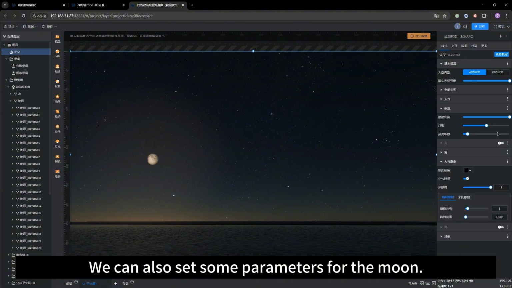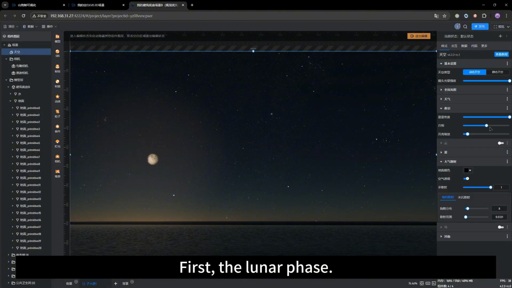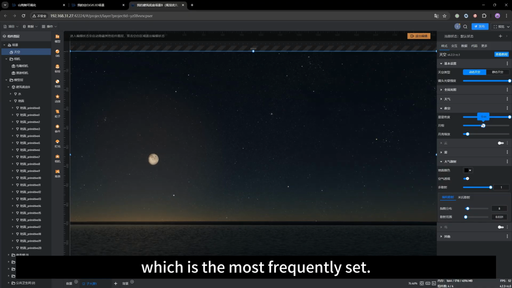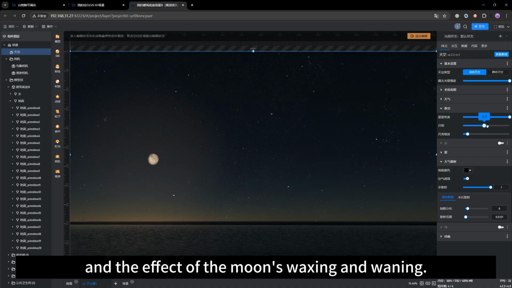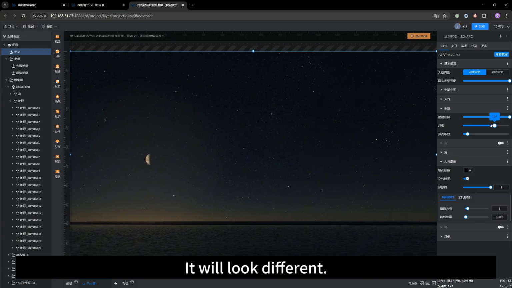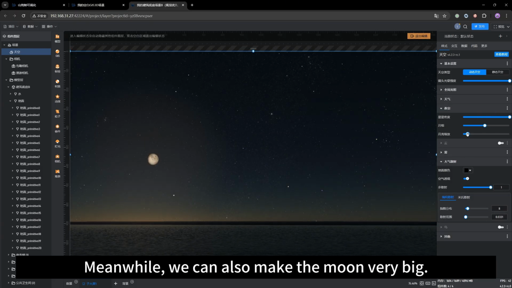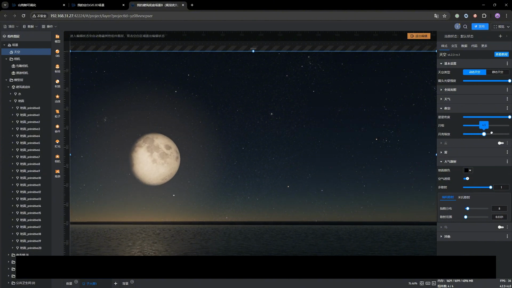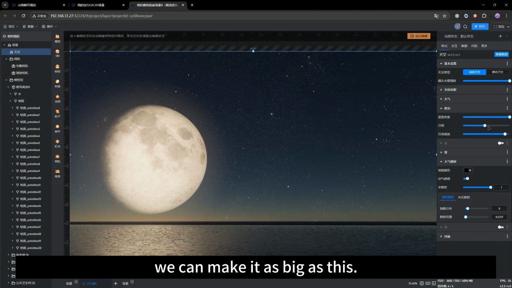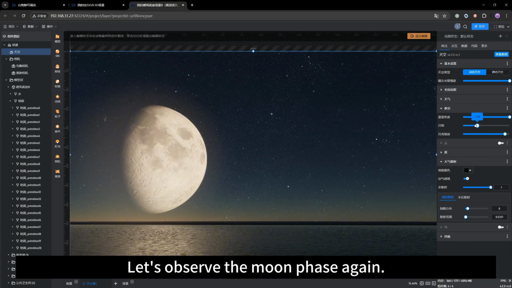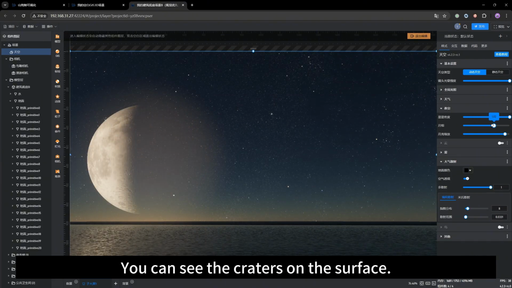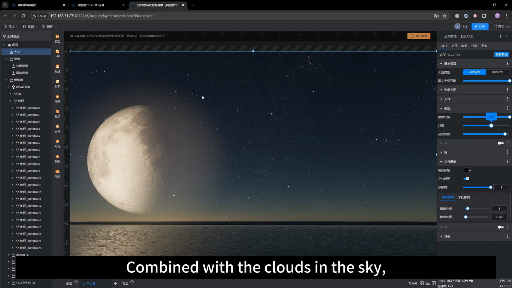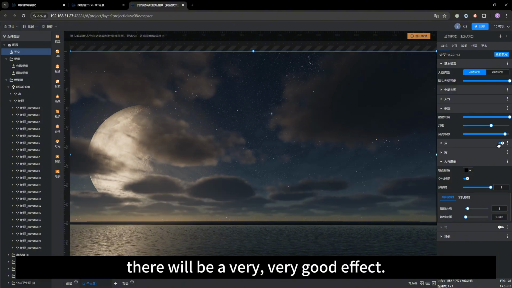We can also set some parameters for the moon. First, the lunar phase, which is the most frequently set, which means the moon has different phases, and the effect of the moon's waxing and waning will look different. Meanwhile, we can also make the moon very big. We can make it as big as this. Let's observe the moon phase again. You can see the craters on the surface, combined with the clouds in the sky. There will be a very, very good effect.